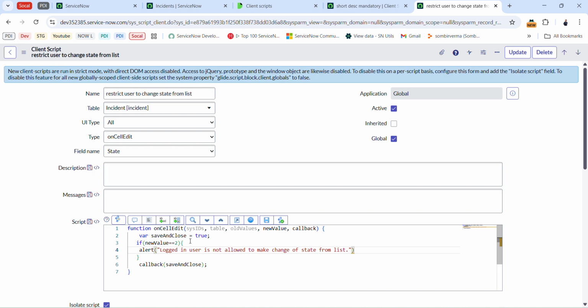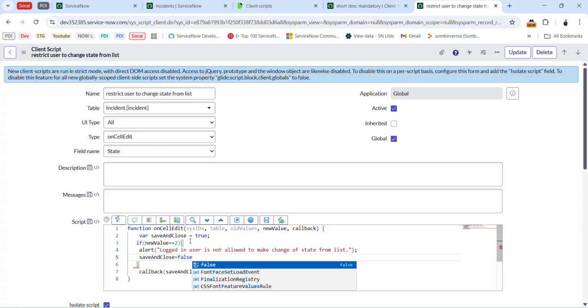The reason I am using an alert here is that we are not able to access the form. This client script is the only one which runs on the list view, not on the form view, so we do not have any form here. I'm returning false because I do not want to execute any script on cell, on state change.